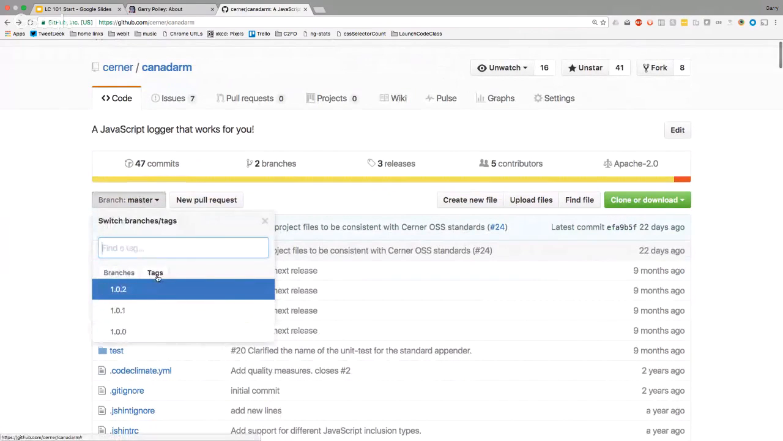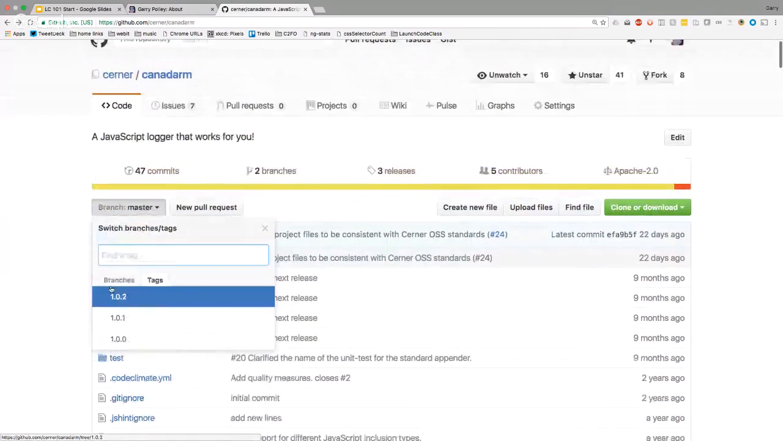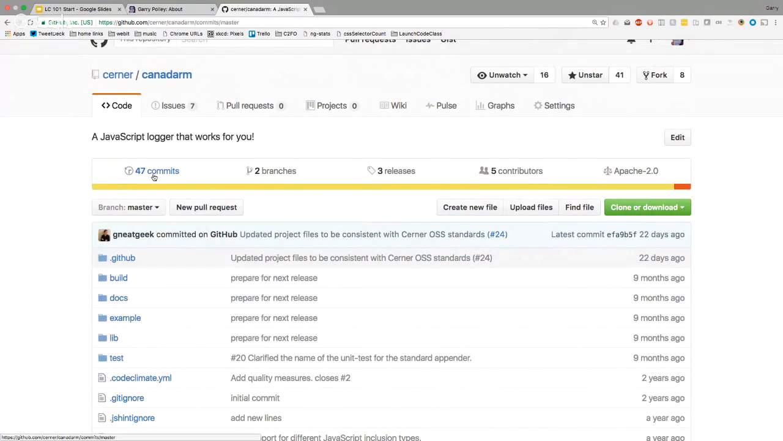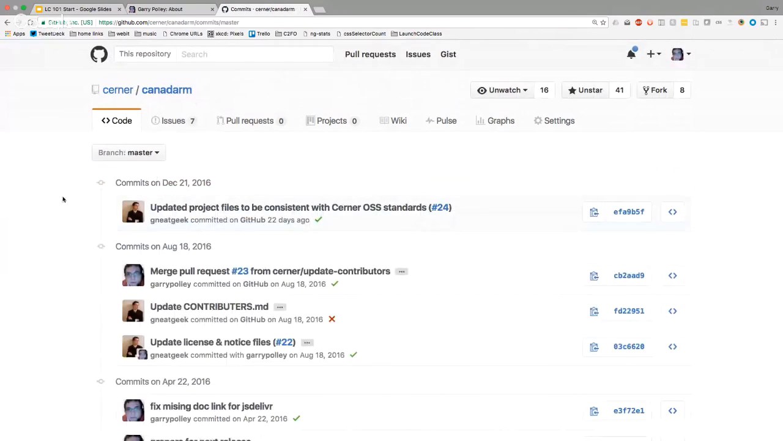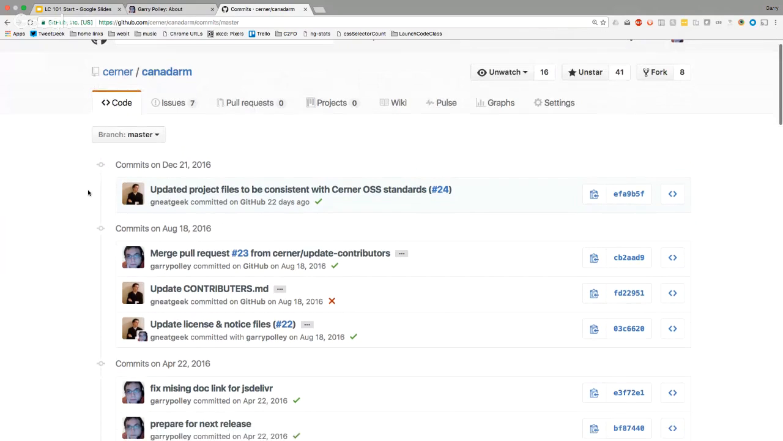Then you'll notice this other thing called tags. That's often used to indicate every release of a project. And then something else you can do is, if you come over here, you can look at all the commits that have happened. So that git log command that you can run, you can look at all the commits on GitHub that have happened over time. And it gives you a nice way to view the messages that people have had with their commits.